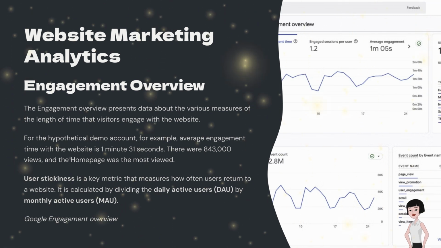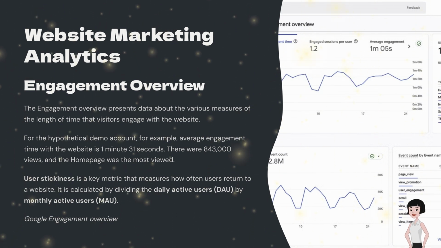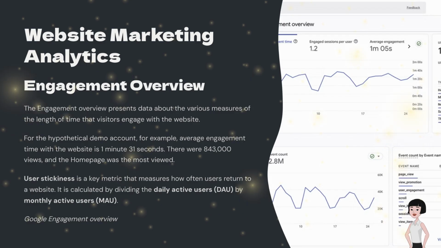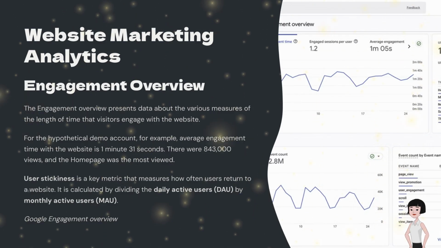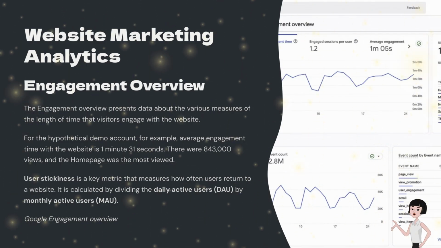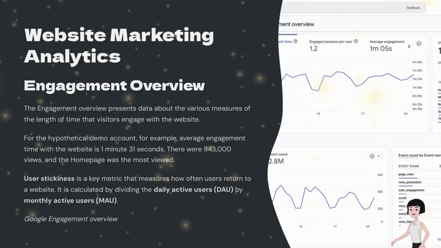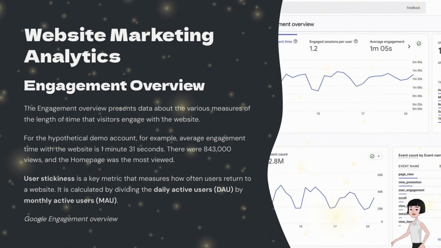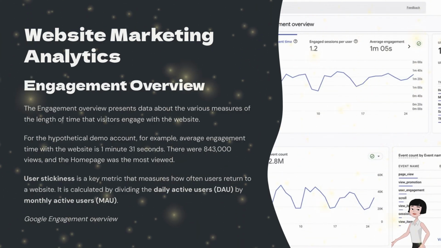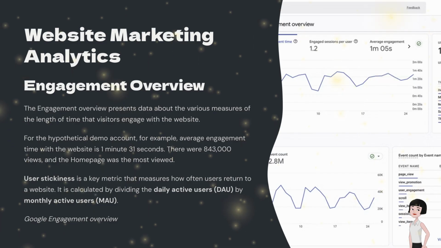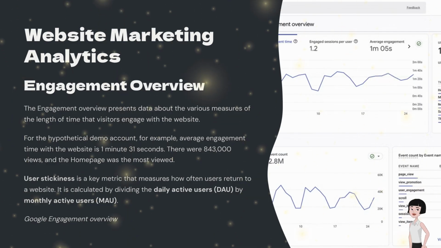One key metric here is user stickiness, which is calculated as daily active users divided by monthly active users. A higher ratio means users are consistently coming back. This data helps marketers identify what's working and what needs improvement, whether it's content, navigation, or overall experience.